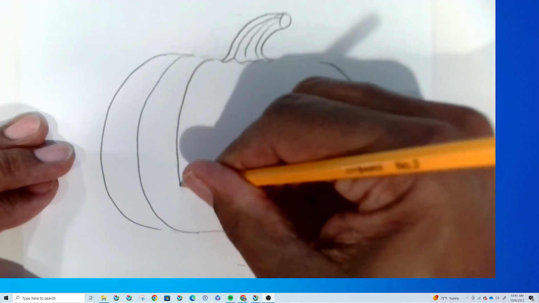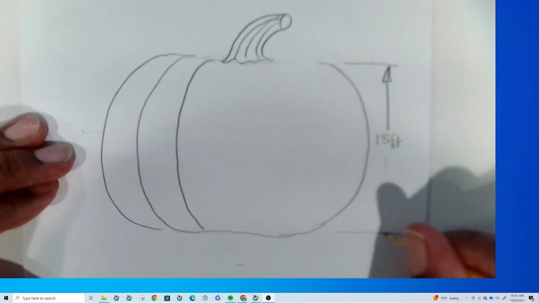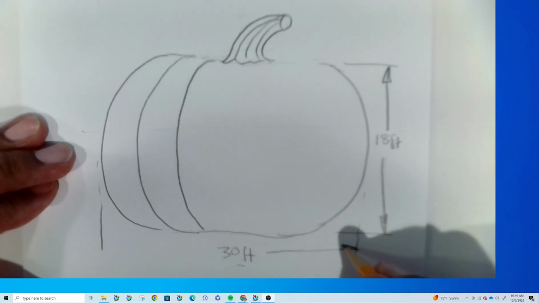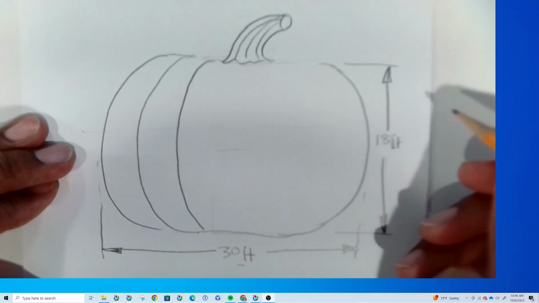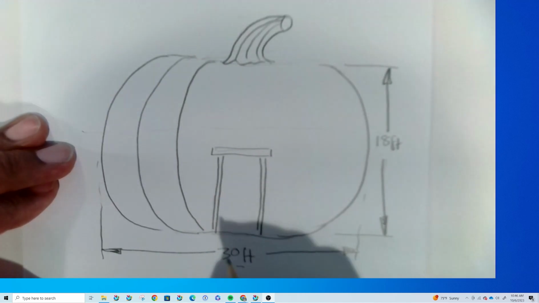I'd like to make a pumpkin house. This thing's going to be massive. It's going to be 18 feet high and about 30 feet wide, and it's going to have its own staircase and doorway, and it is a pumpkin, and so I think it's very advantageous to start with a basic drawing.